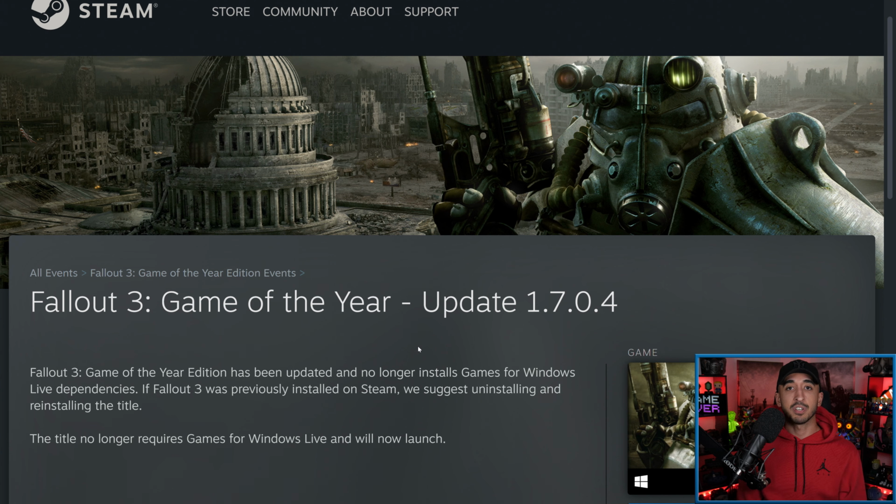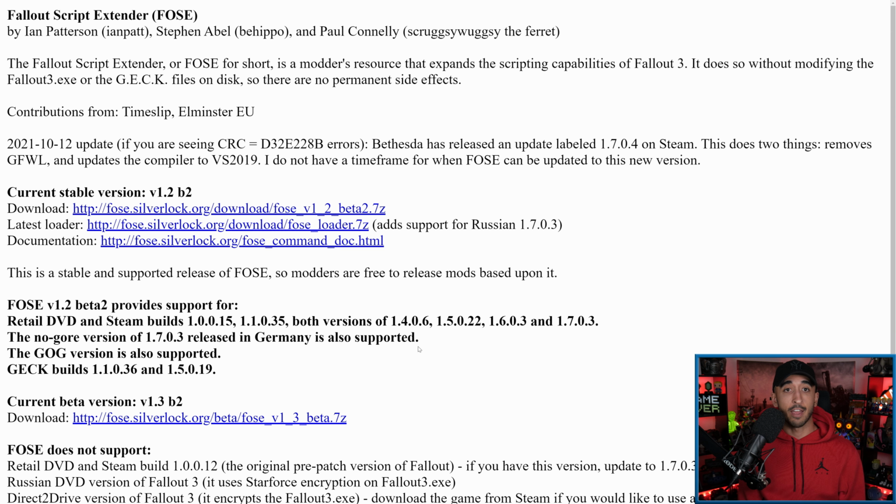Now, the question is, when is FOSE going to be updated? Because a lot of you still want to be modding your game and playing your game with mods. It's great that if you want to run vanilla Fallout 3, you can do so without Games for Windows Live. But what about you? Well, I'm going to change to the FOSE website because the devs actually have made an update about this new Steam update for Fallout 3.